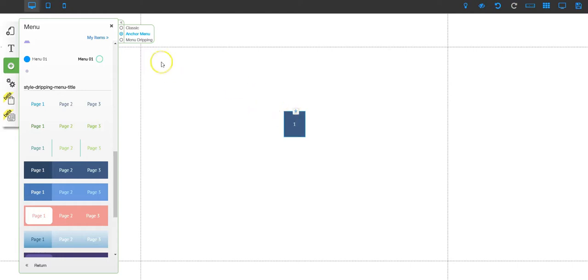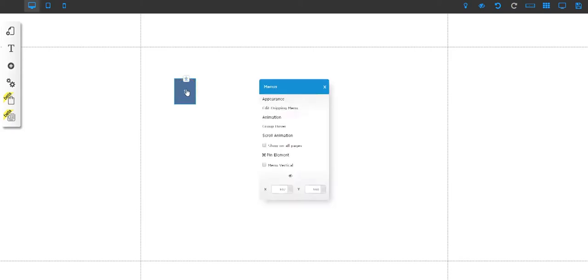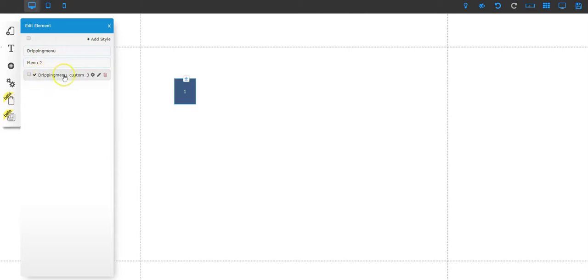But we've got a menu started. So let's go ahead and close this window. And I'm going to go ahead and do some editing. So to do that, I'm going to right click it and go to Appearance. And this is actually a dripping menu, so we're going to change that. I'm going to take that out.